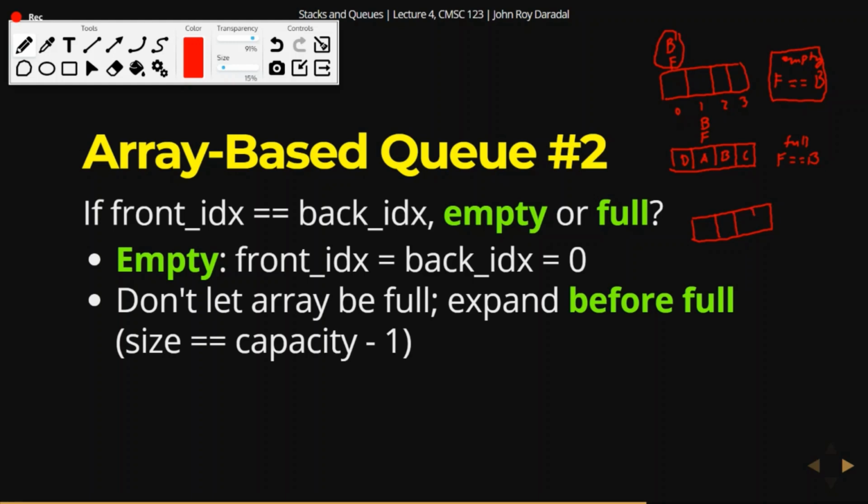Going back to our example earlier, example A, B, C. If this is our front and this is our back, if we are to add a new item here, D, we won't add it yet, since it's already one item before being full. The size is already capacity minus 1, because the size is 3 and the capacity is 4. So capacity minus 1 is 3, so they're already equal. So we will already expand this one. Before it becomes full, we'll already expand it.